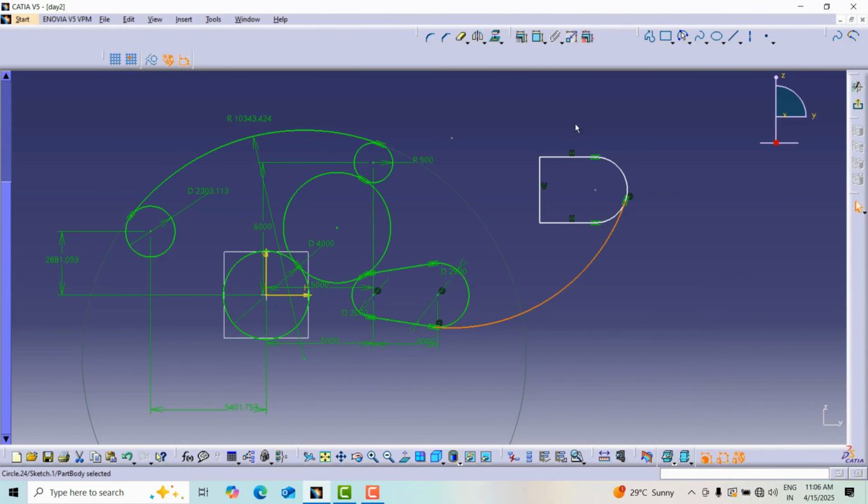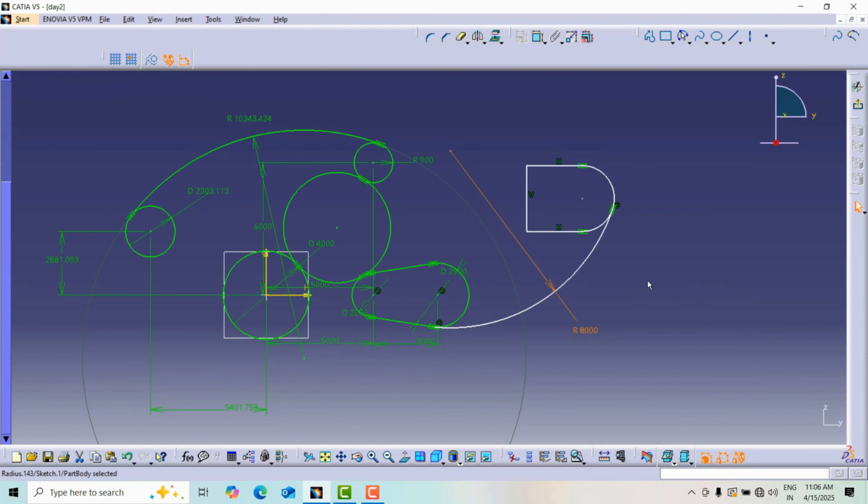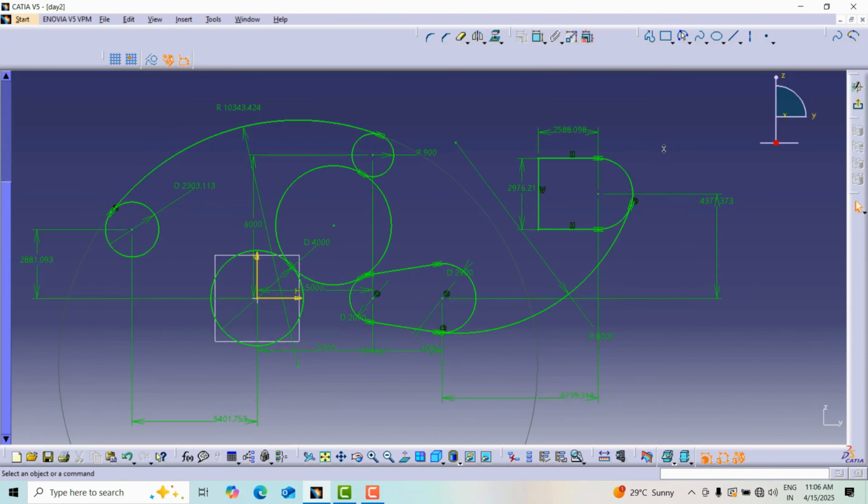Then go for the radius value. I'll say this radius as 8000. Next, provide the dimensions for this point also so as to make it completely constrained. Horizontal and vertical dimensions. Then we need to provide the object dimensions now lastly. And now the sketch is completely constrained.